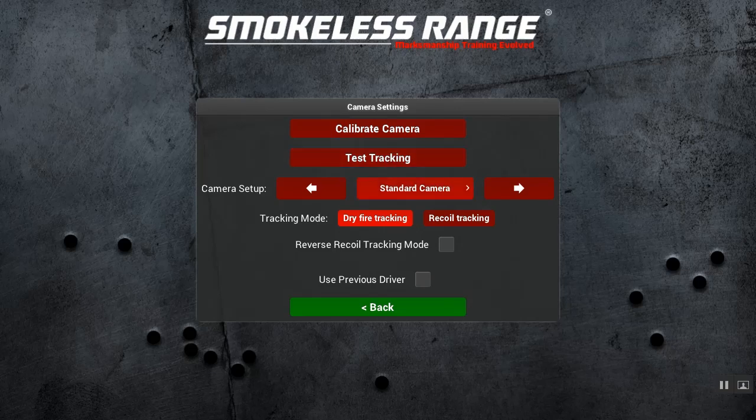The first thing we need to do is set our camera to the proper camera type that we're using. There are three options. The standard camera, that's the standard throw camera that comes with the Smokeless range. That's the 1.6:1 field of view camera, and that has the built-in internal red filter. So there's no filter choices for the standard camera. If you have the standard throw camera, you're just going to choose standard throw camera.